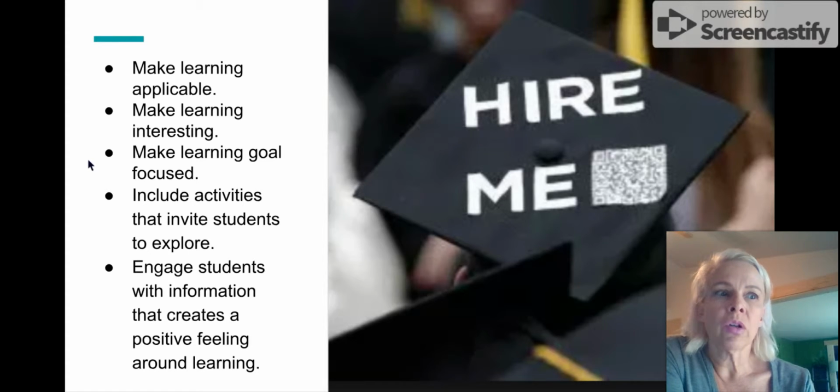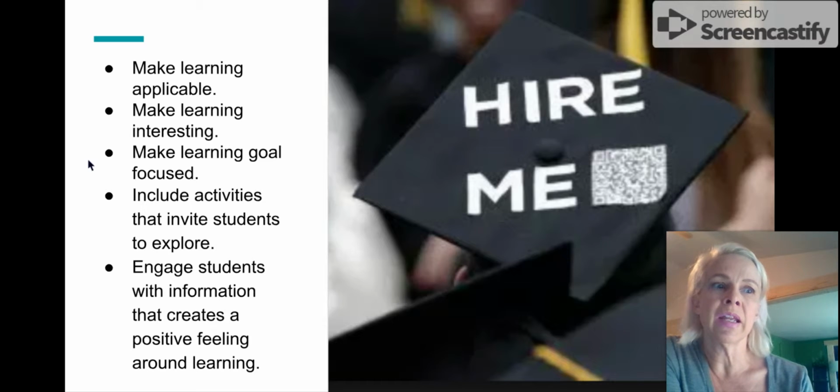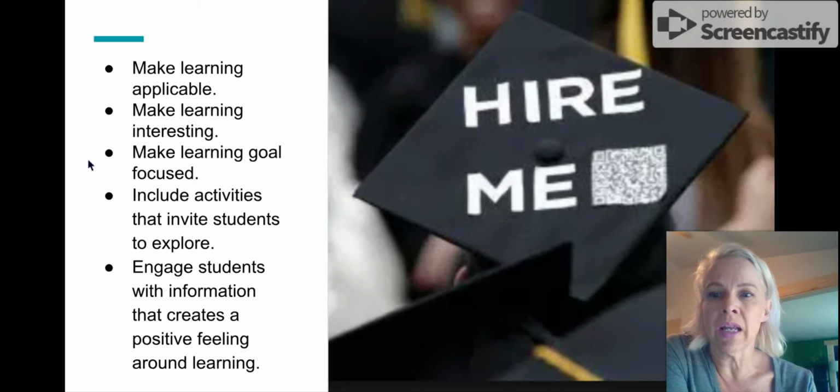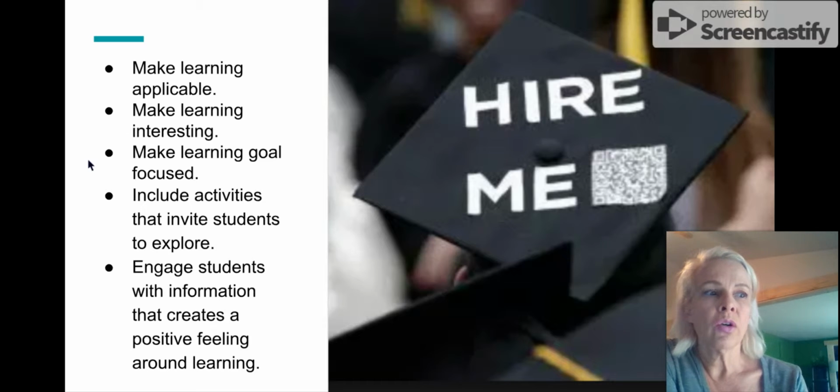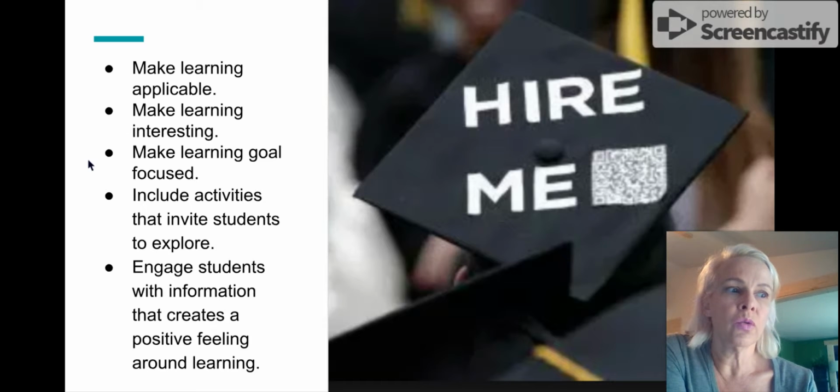Make learning applicable and usable, interesting, and goal-oriented. Create a positive feeling around learning instead of solely grade-oriented. Include activities that invite students to explore ways to use what they are learning.